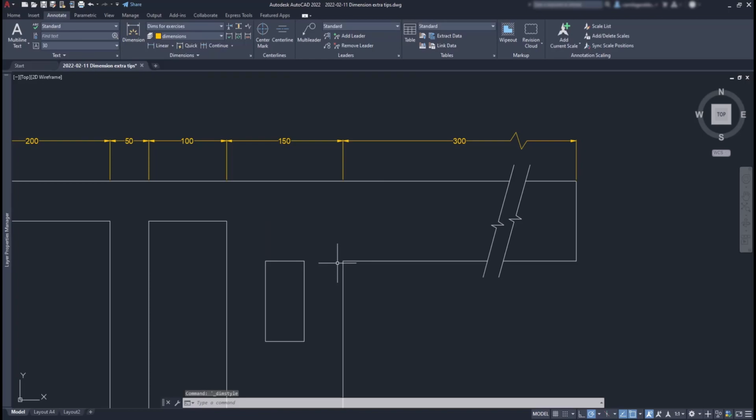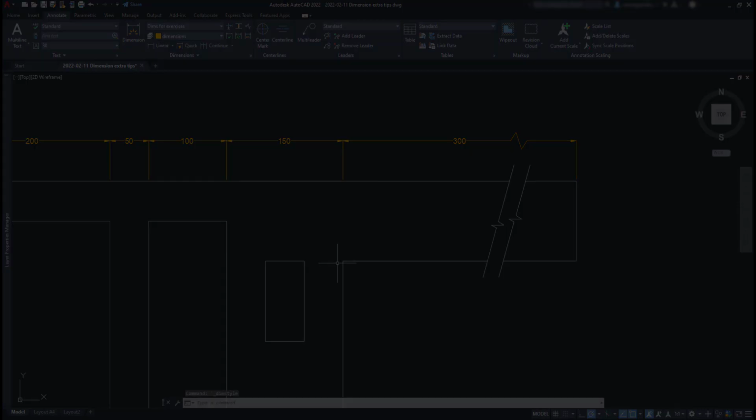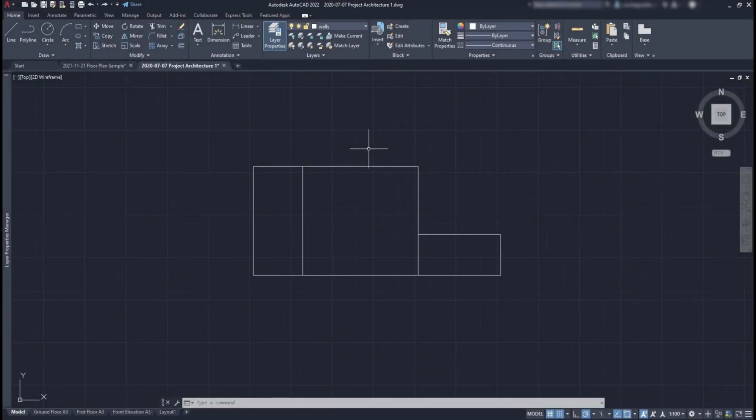Okay, now let's have a look at extra tips to apply to dimension lines. Draw the dimension line at a specific distance from the object. Suppose we have this example and we need to add dimensions to indicate the lengths of these lines. In fact, that's easy to do.